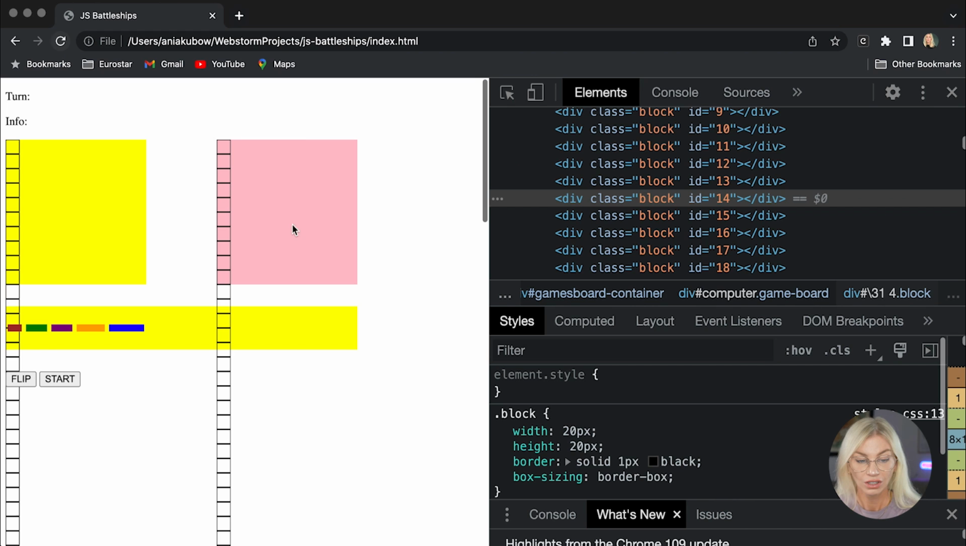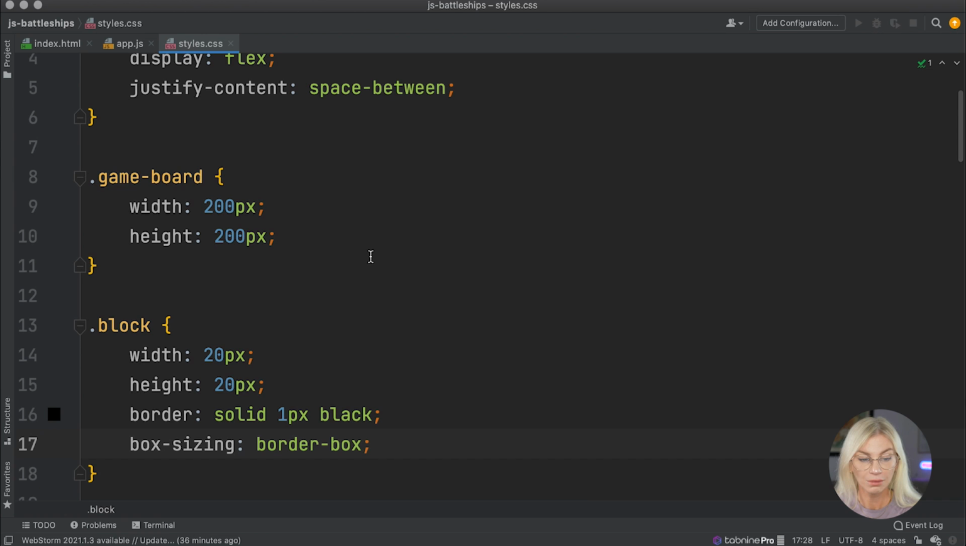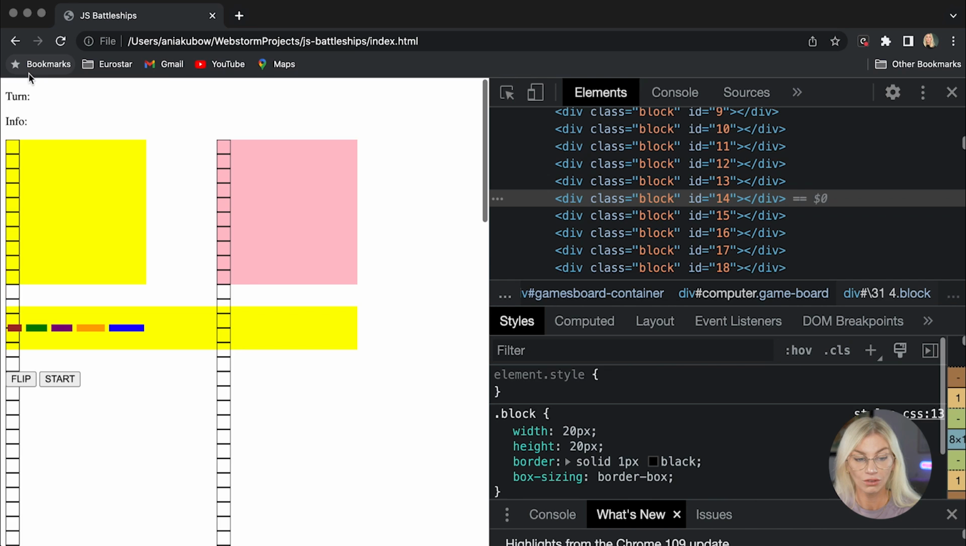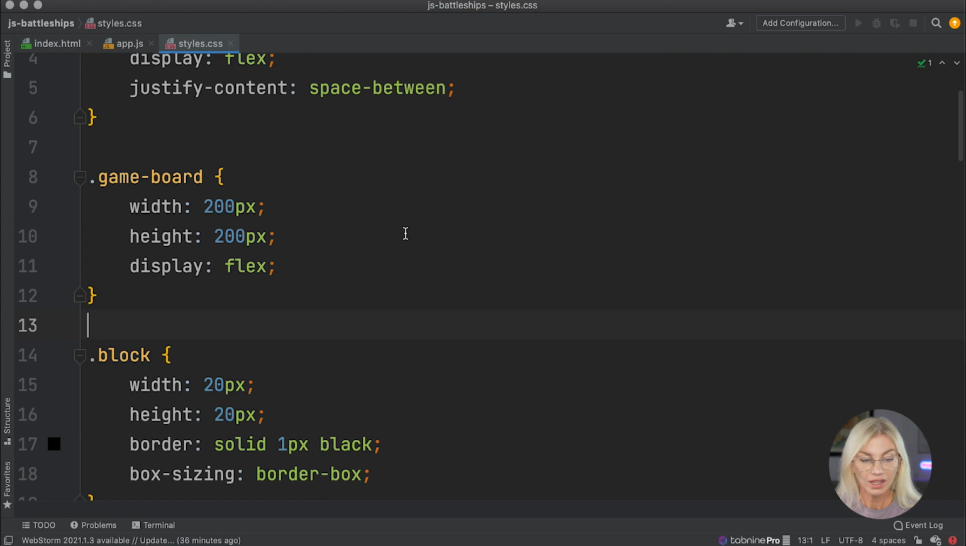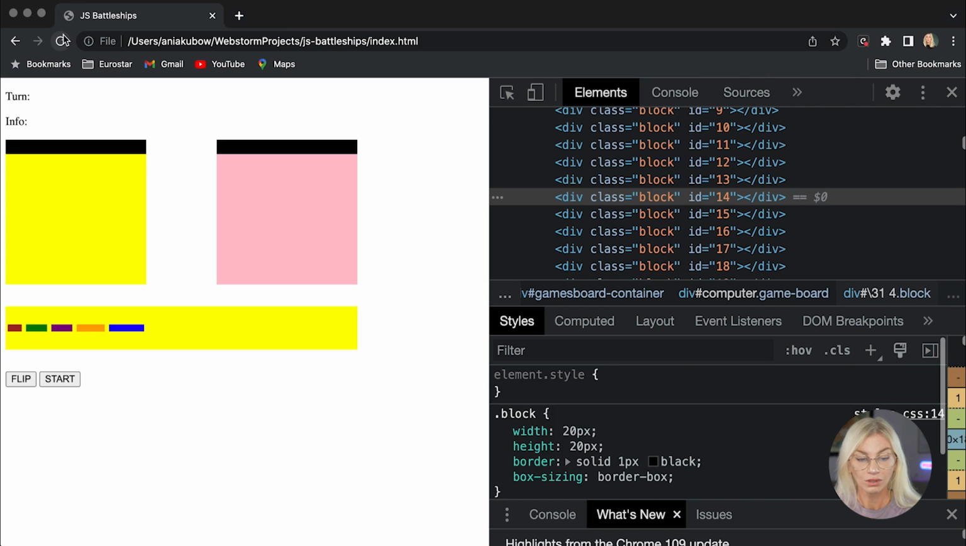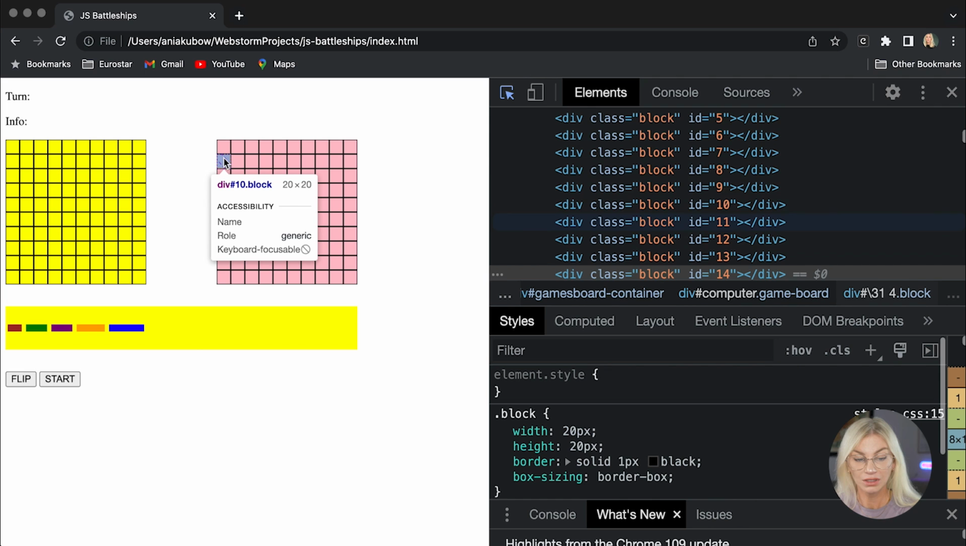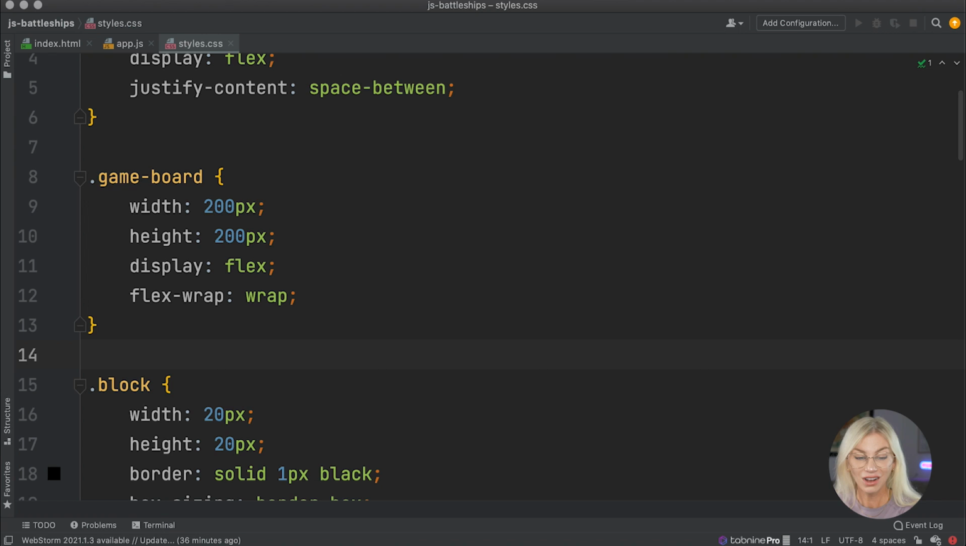I don't want this. So I can stop this from happening by, on the game board, I'm going to use display flex, so initialize flexbox, which means now they all stack up here, but now I want them to wrap over each other. So now I can use flex wrap, wrap, and they will snake over each other like so. So this will be div with ID 9, and this will be div with ID 10, and so on, all the way down to 99. Wonderful. Let's get rid of this border because I don't want it.